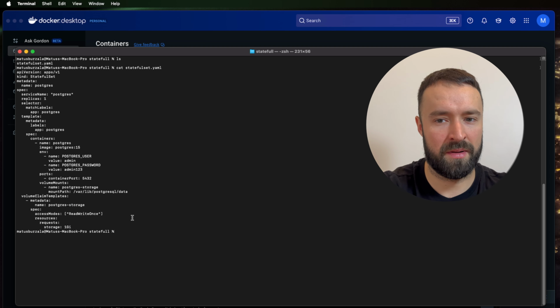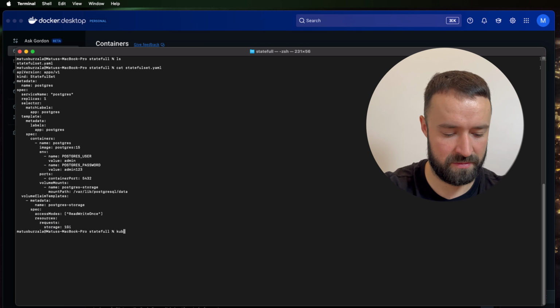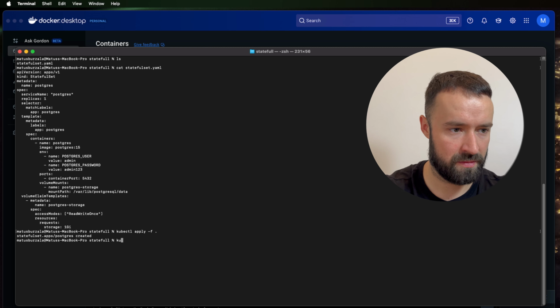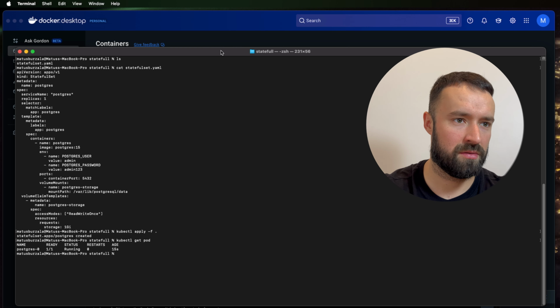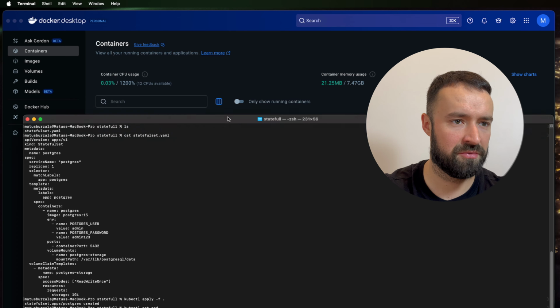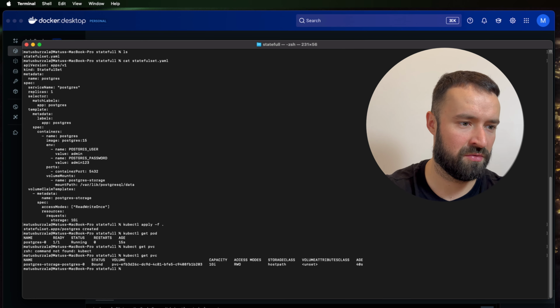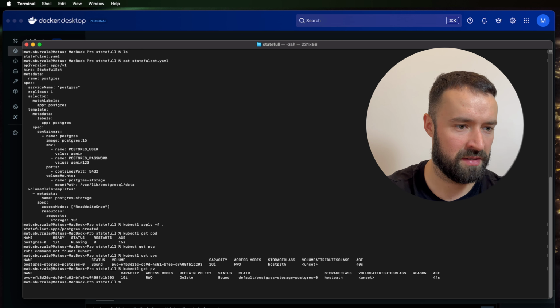Now let's apply the configuration. And we can see that the stateful set was created. We see that a pod was created based on this stateful set definition. Also, we can see that the persistent volume claim was created as well as the persistent volume itself.